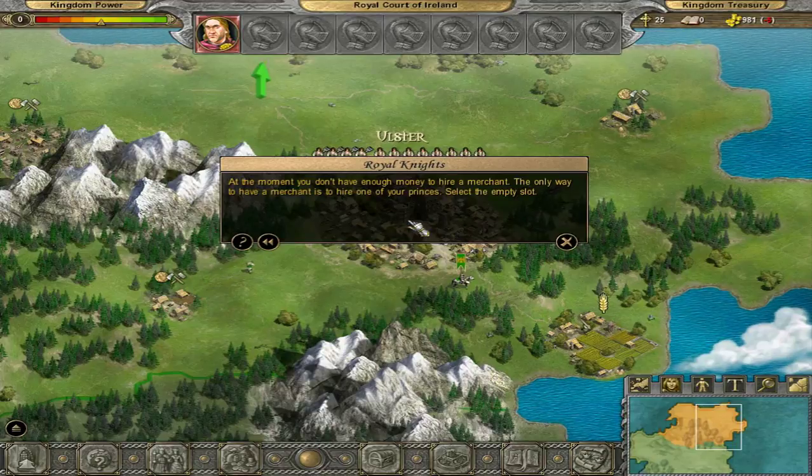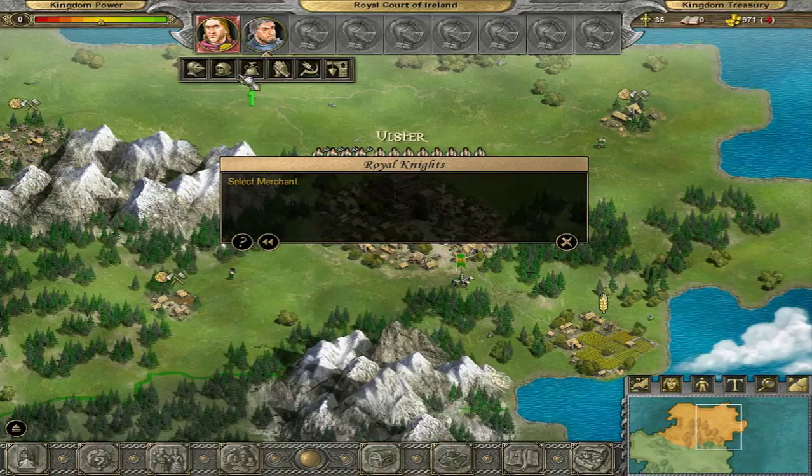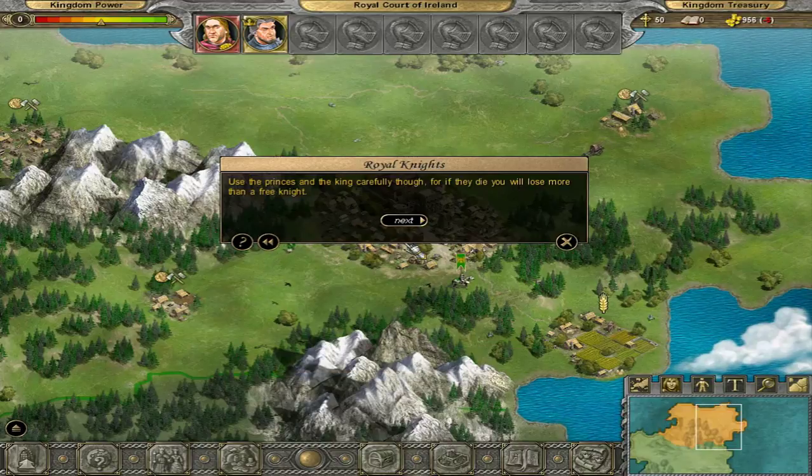At the moment, you don't have enough money to hire a merchant. So the only way to have a merchant is to hire one of your princes. Select the empty slot. Select your prince. Select merchant. Now you have a free merchant with a small crown that denotes that he is a prince. If you assign him as a governor, he will increase your income, and eventually you will be able to add more knights to your royal court. Use the princes and the king carefully, though, for if they die, you will lose more than a free knight.